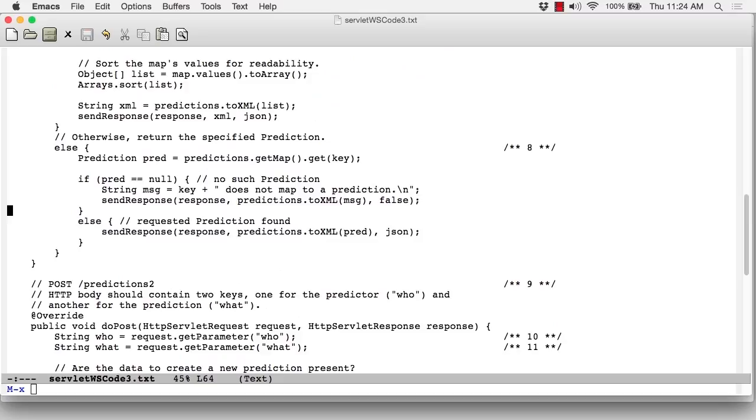Now, the more complicated doGet is actually the second one. We had to extract the ID. We now basically do a lookup in the map to get the prediction with that ID. It's possible, of course, that we got a bad ID. For example, there is no prediction 4257. If a client requests that, we're going to send back, in effect, an error document. Otherwise, we're going to send back the requested document representing that prediction.